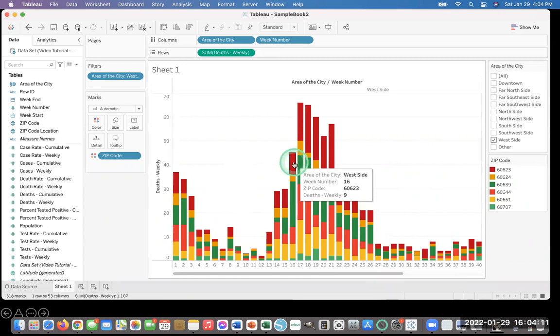But what if instead of the total number of deaths each week, we want to see the number of deaths per day? We don't have that right in our data set. And this isn't a calendar piece, unfortunately, so we don't really have that option.